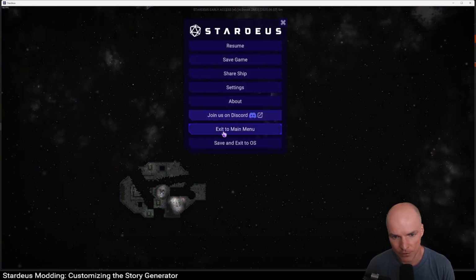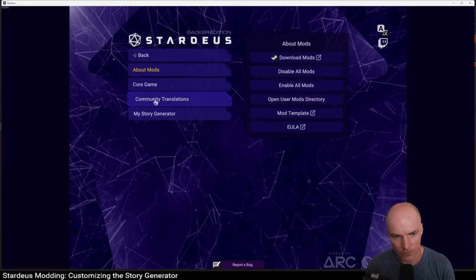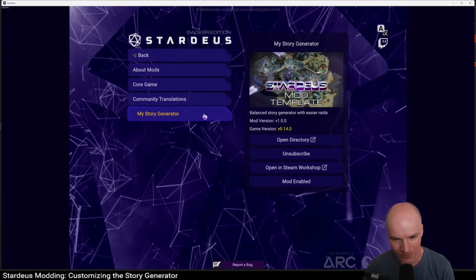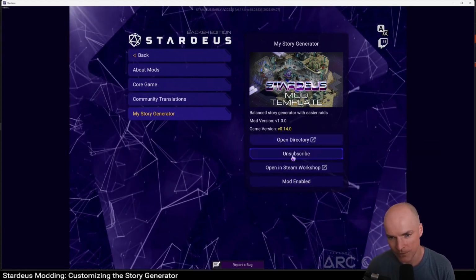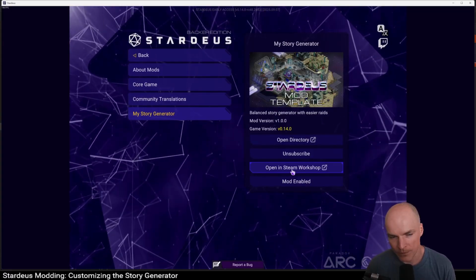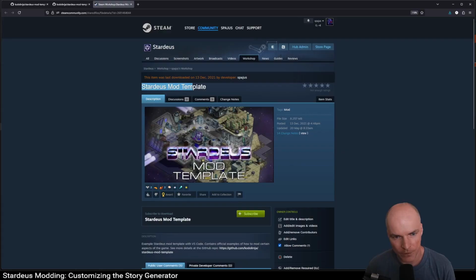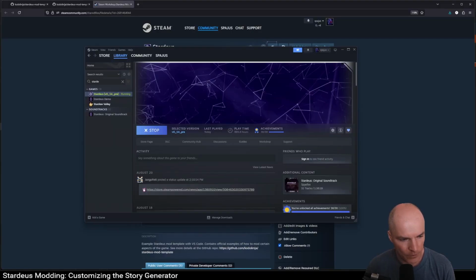Then if you want to share your story generator on the workshop, let me show you how to do that. First, of course, you make sure that the cover is not default, because the default cover will not be great. Now, there is no upload to Steam Workshop button here. This is because if we click open in Steam Workshop, it's going to open the mod template. Since this was a downloaded mod template, it's already in the workshop. But we want to change that, right? We want to have our own mod uploaded to the workshop.